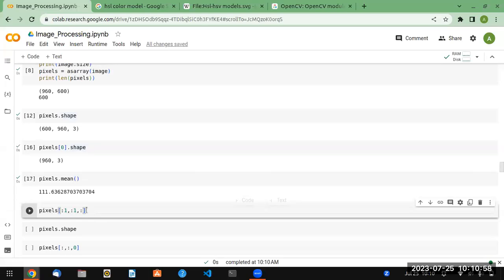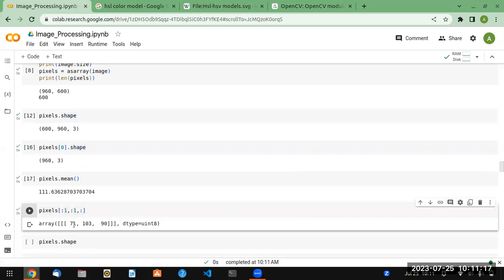And see, this is a 3-dimensional thing. So how many commas will you get here? 2 commas. The first comma, the left-hand side, is the row information. That means how many rows am I accessing? 1 row, 1 column, all the channels. Correct. So this will be like this. If I give the shape here, what will be the shape? Okay, so like this, you can play with it.